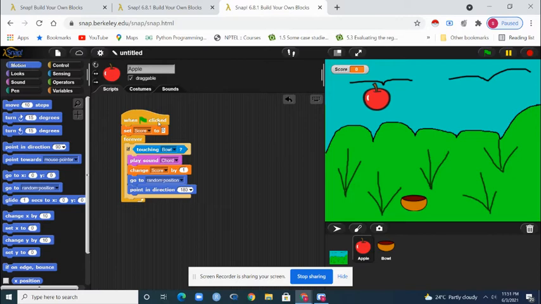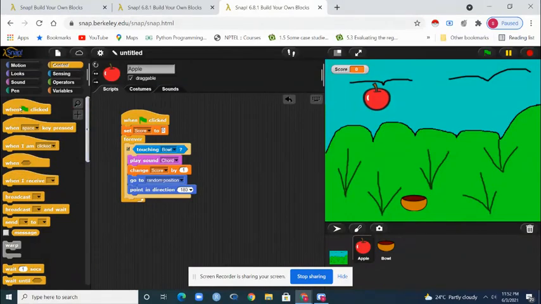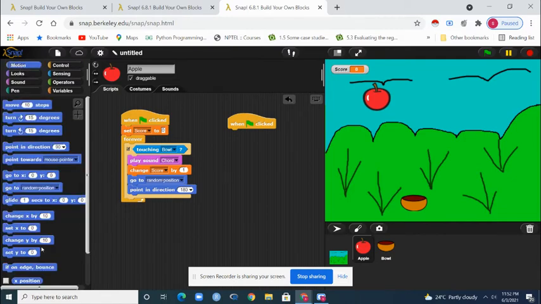So we will do the programming for the apple. We'll go into the control. We will take this when the green flag is clicked. Then we will take this go to random position. We go into the motion, and we take this go to random position block below it.